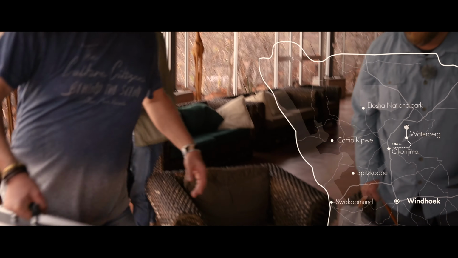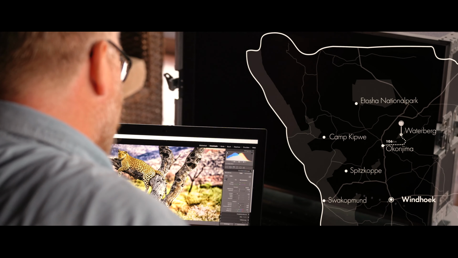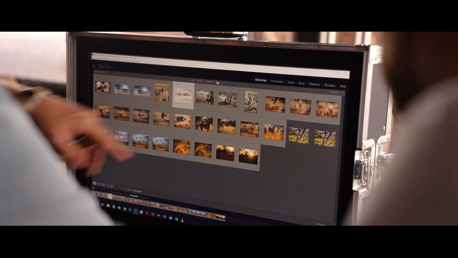We have arrived at the last stop of our tour, the Waterberg Plateau Lodge. The 2 weeks went by in an instant, and we experienced, saw, and above all, photographed and filmed a lot. So let's take a look at the material we produced together.